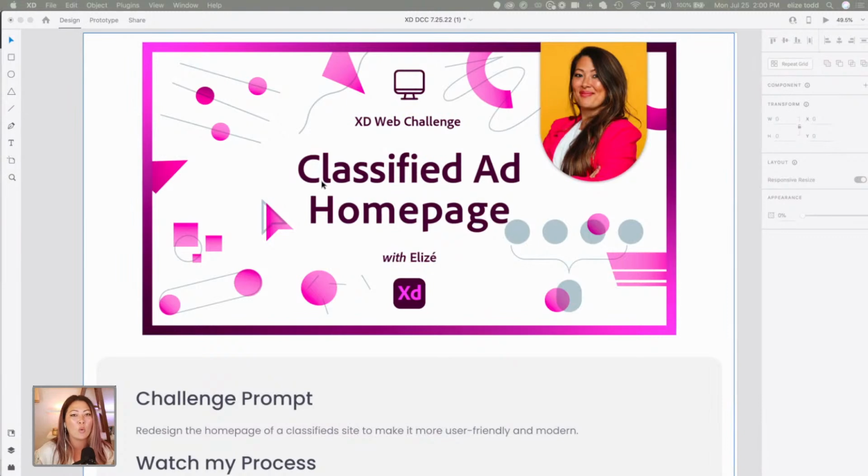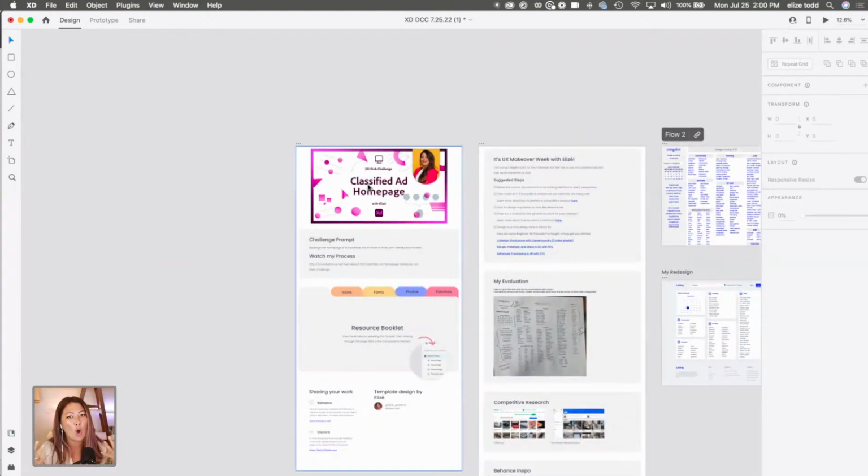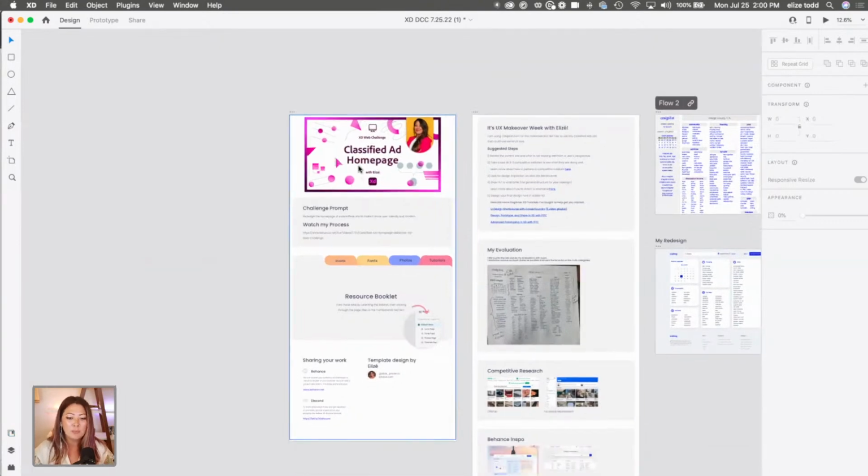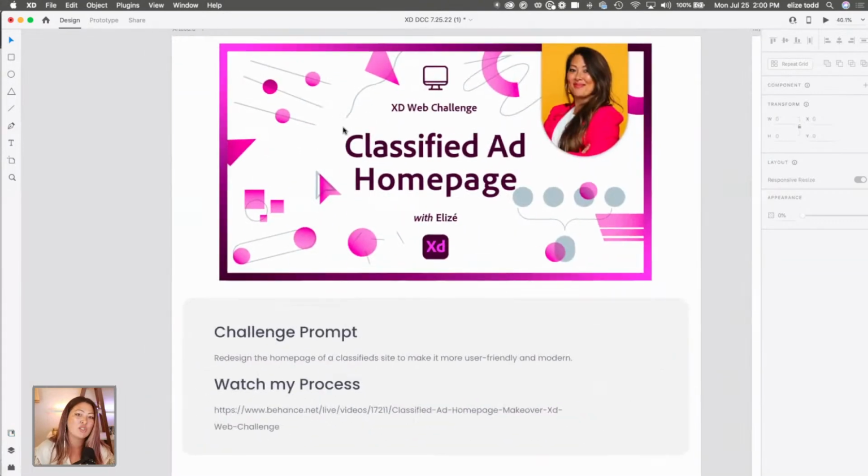If you guys are like, what is happening? What's a UX makeover? I'm going to show you the design file we're working with. You have access to this design file. It is in the description down below. So you have that link to download and get this exact file that I'm working with. The first thing you're going to see when you open up the design file is the prompt. So we are doing a makeover for a classified ads home site.